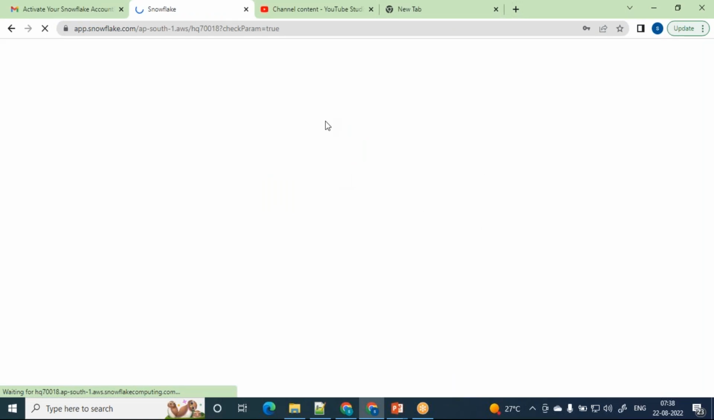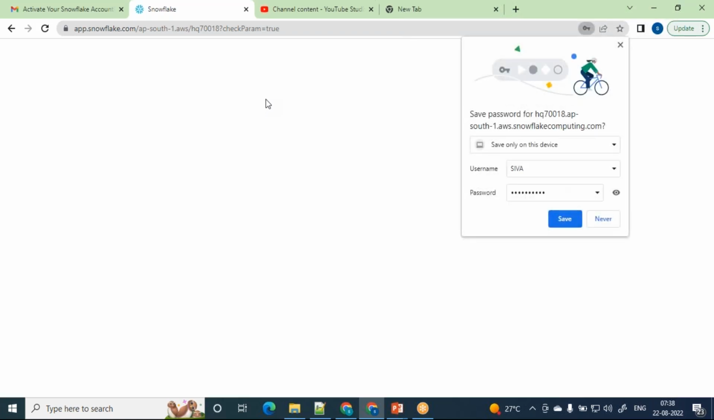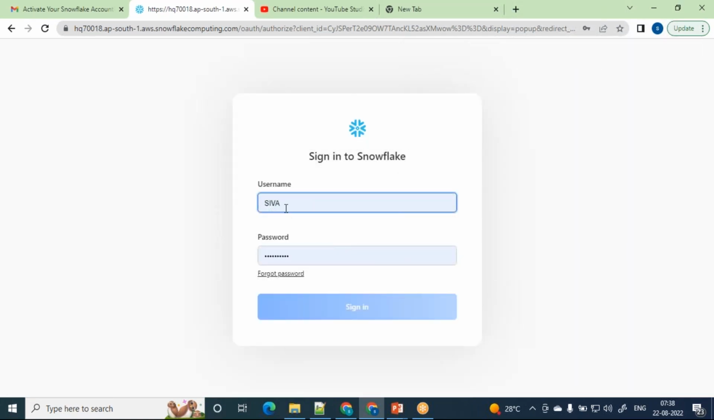See, your account creation is in progress. Yes, it got created successfully, and it is trying to log in here. So I'm just trying to save my password here. See, it is again asking you to enter the username and password. Anyway, I've saved it, right? So I can directly click on sign in.